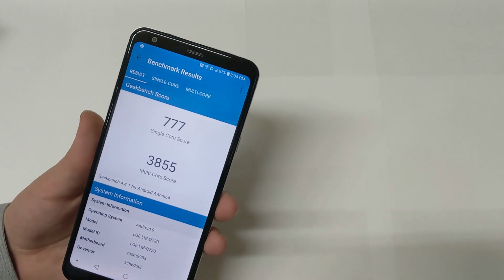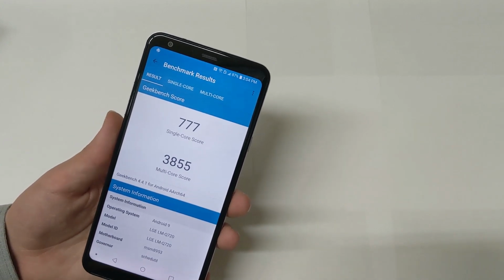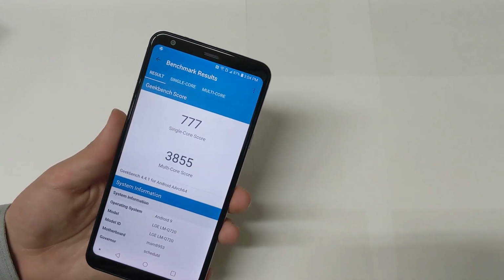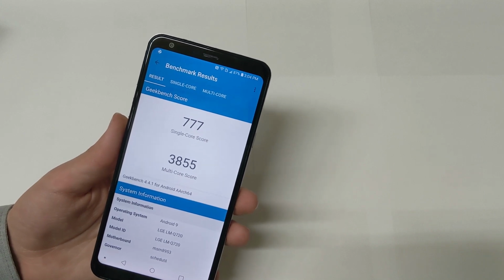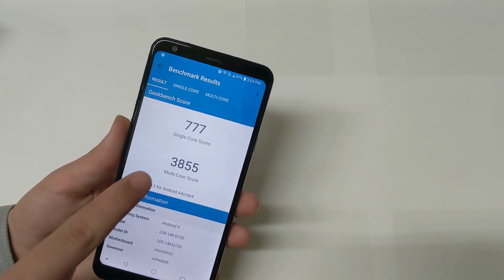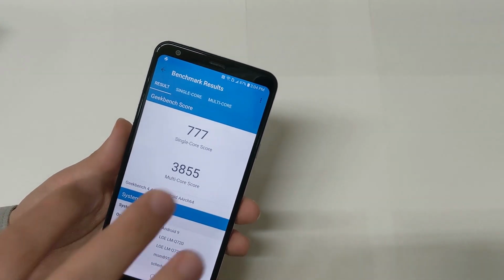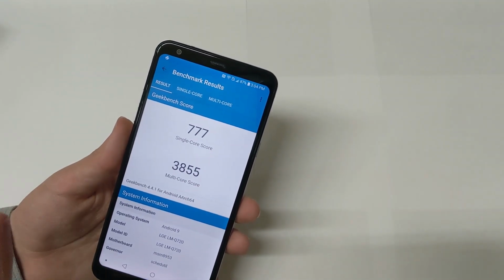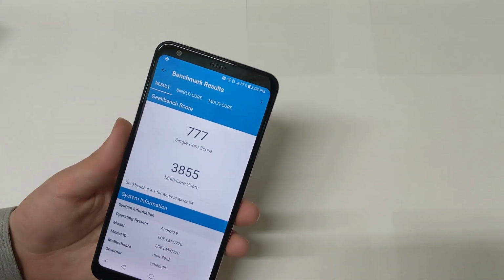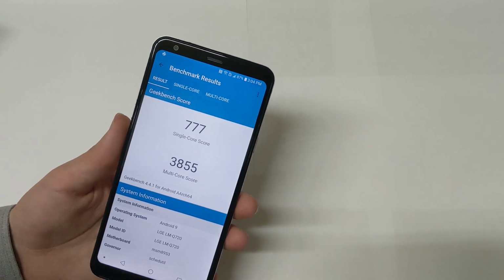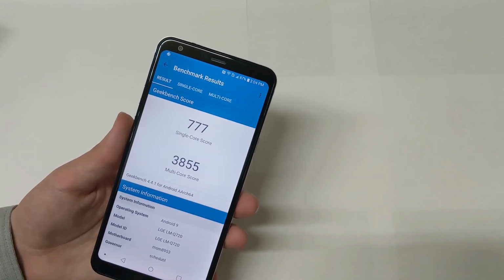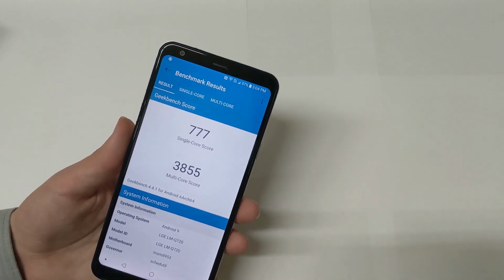So the Geekbench scores are in, so you have 777 for the single core and 3855 for the multi-core. Now I did run it a couple of times before, and the single core is consistent at 780, 775. The multi-core did go up to as much as 3940, something like that.